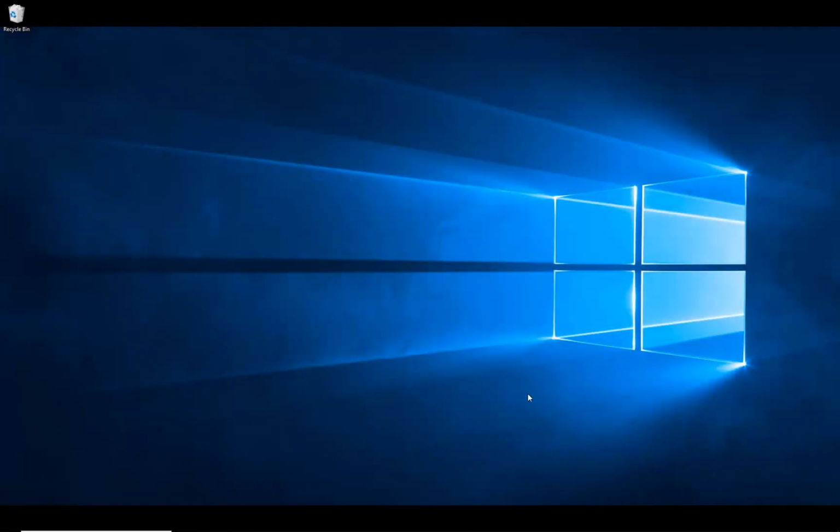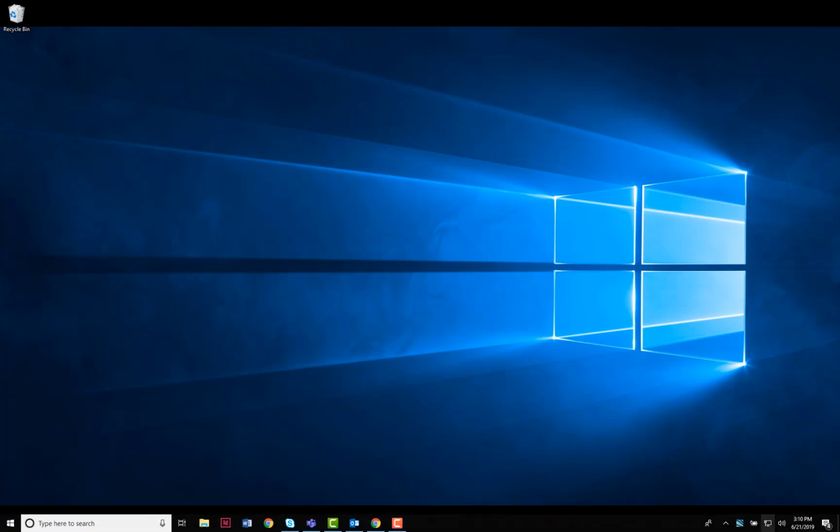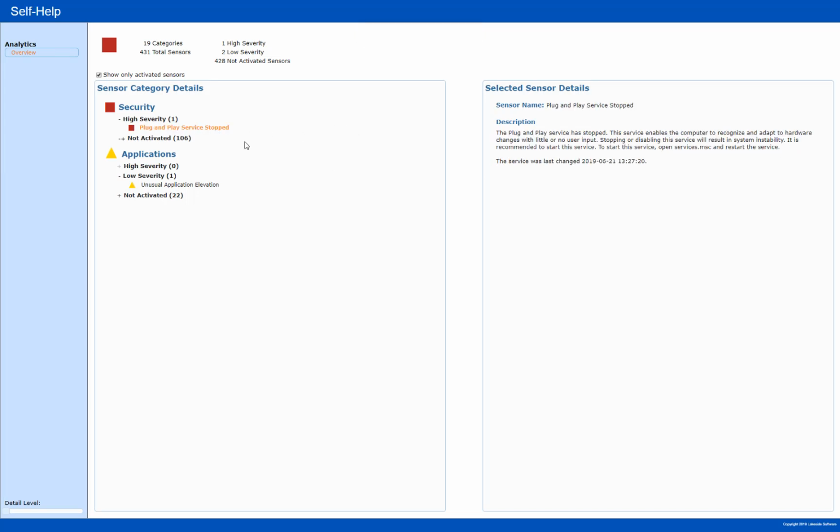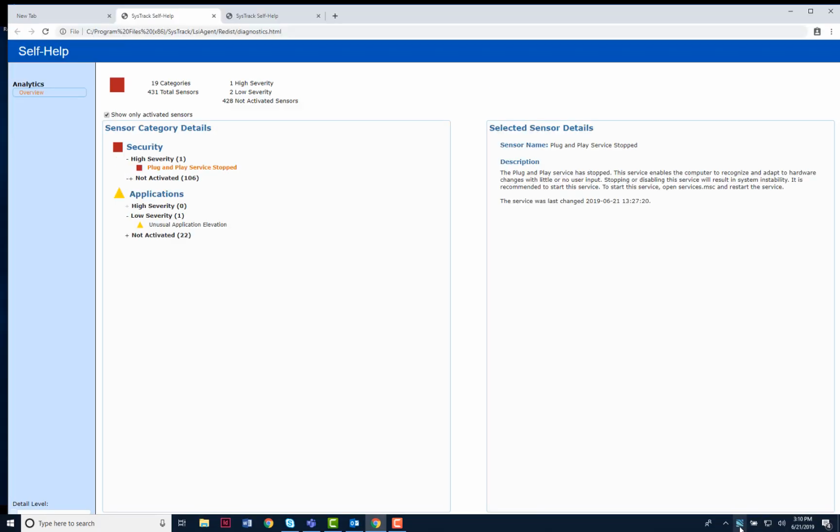But let's say it's a few days later and I notice I'm having some issues again. I can head back to the SysTrack Tray app. And here I can see that those sensors from before are still firing. But as an end user, I don't really know how to address this one on my own. So what I'm going to do is go back into the Tray app and I'm going to notify IT.